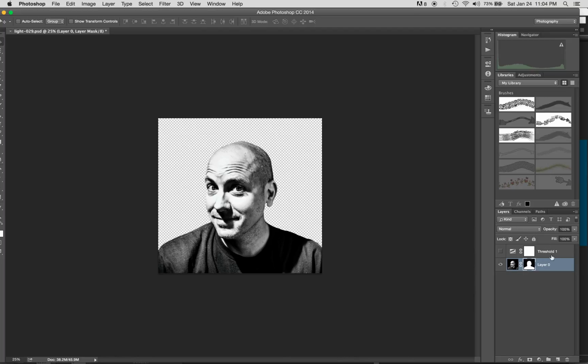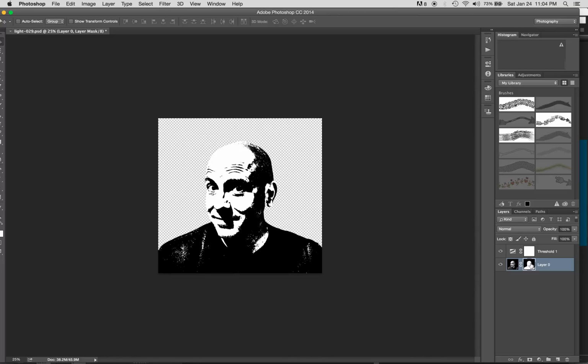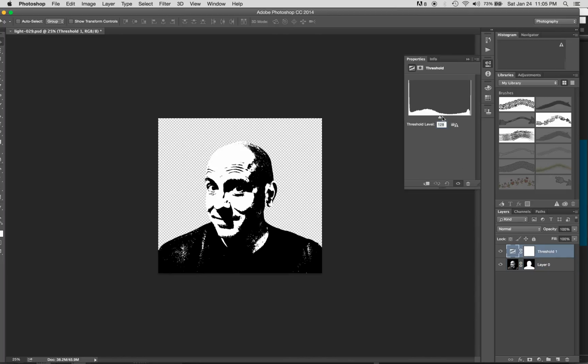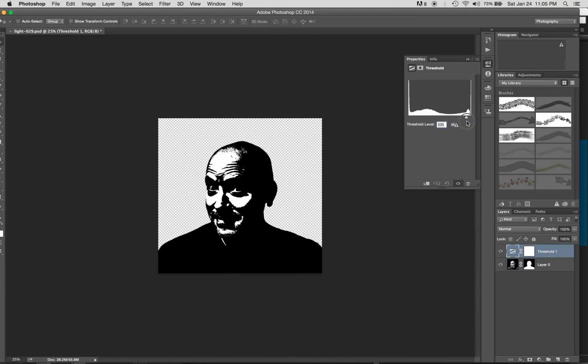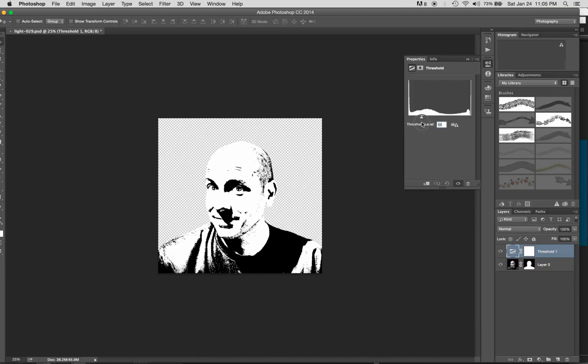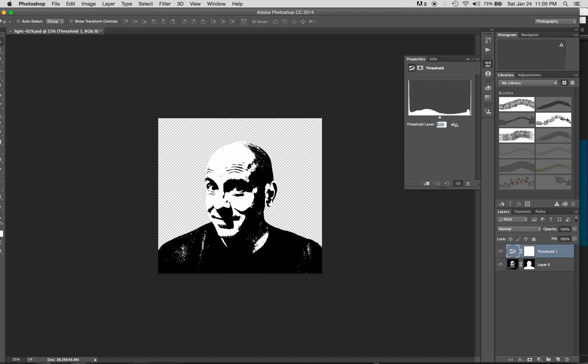So first thing I'm going to do is create a threshold. That's right here under the adjustment layers. Here you can do a threshold, and when I click that on, you can see that it gives me an option of controlling those tones. So we'll show you how that works.